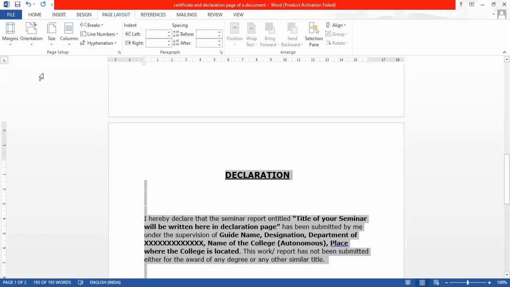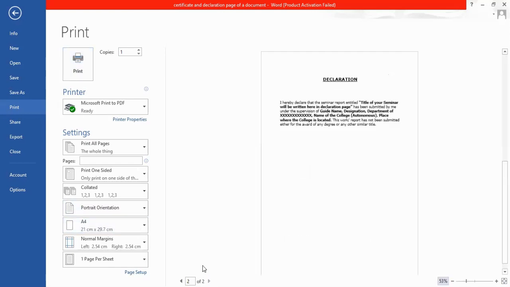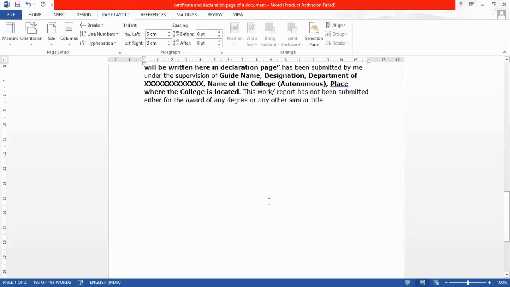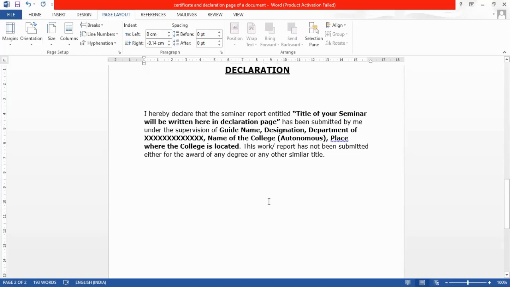Now when we see the preview of the certificate page and the declaration, this is the certificate page preview in A4 size format with portrait orientation. In the same way, when I show you the declaration also, it is in A4 format in portrait orientation. Now I will format this page. So here I will select the declaration heading. It is not necessary to keep the underline on this. I'm going to remove the underline.